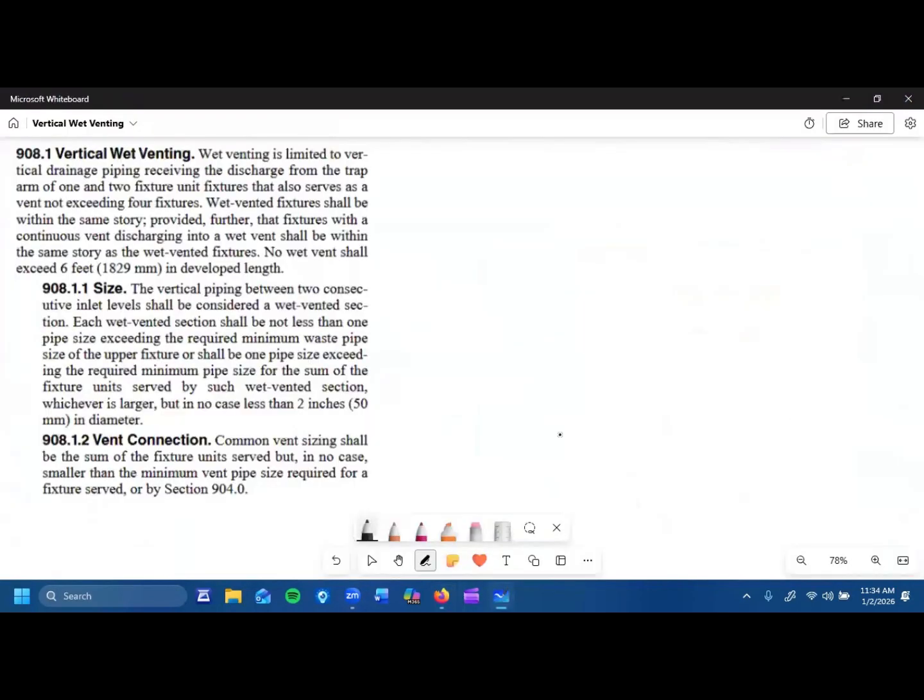Now, let's get into vertical wet venting. We're going to start off with the Uniform Plumbing Code section 908.1. And again, this is just vertical wet venting. Another video is going to be coming up here soon on horizontal wet venting. For vertical wet venting in the Uniform Plumbing Code, it is limited to the vertical drain pipe receiving the discharge from the trap arm of 1 and 2 fixture units that also serves as a vent, not exceeding 4 fixtures.